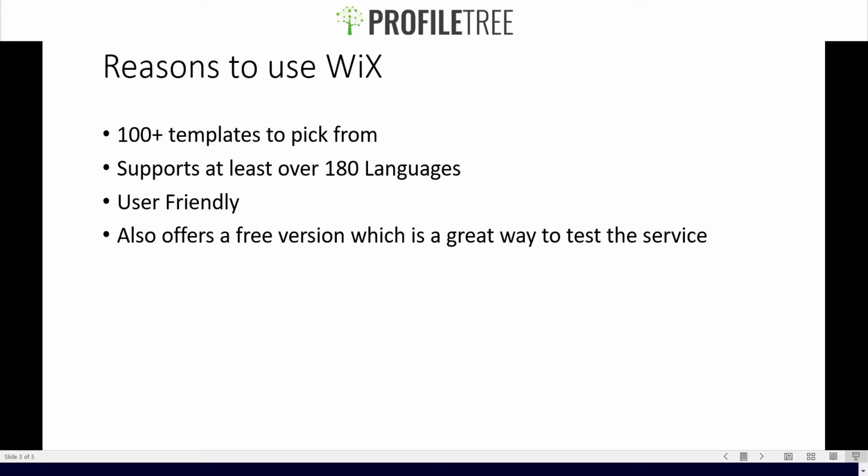Another reason to use Wix is that it supports over 180 languages, and that's fairly useful as well. If you're looking to find an answer to your question, you'll be able to get some assistance and guidance on how to fix your issue. And of course you can use the languages for your website. I also think that the platform is very user-friendly. It's fairly easy to use, which you'll see in a minute.